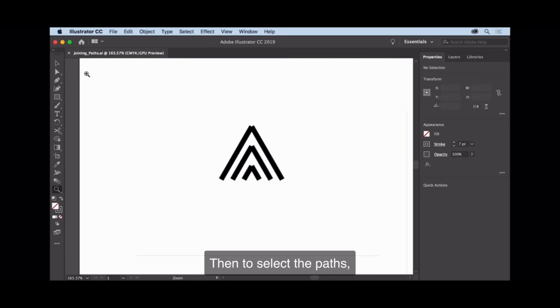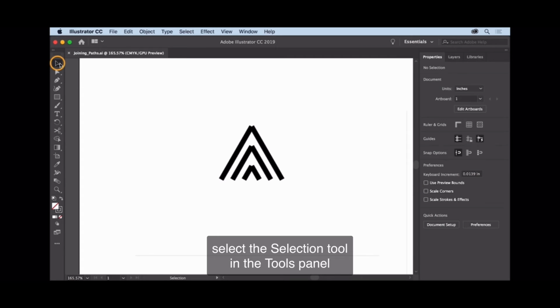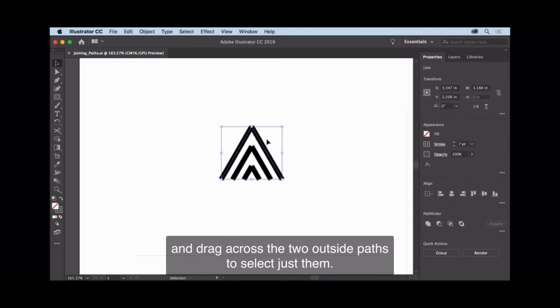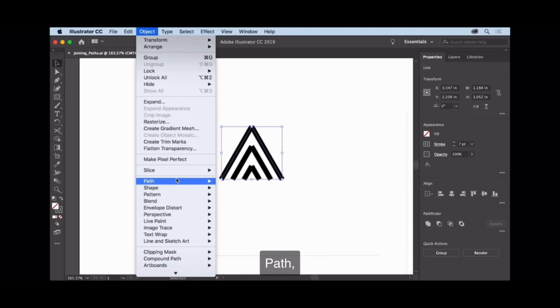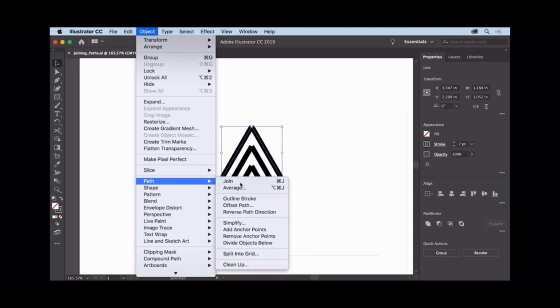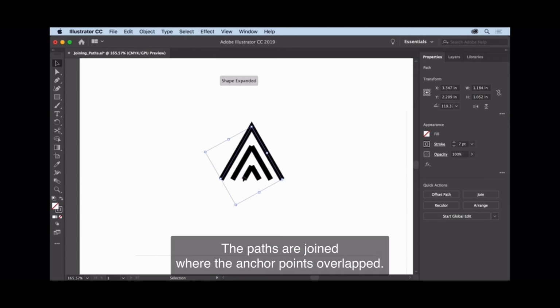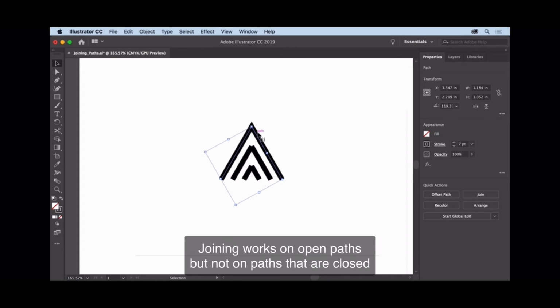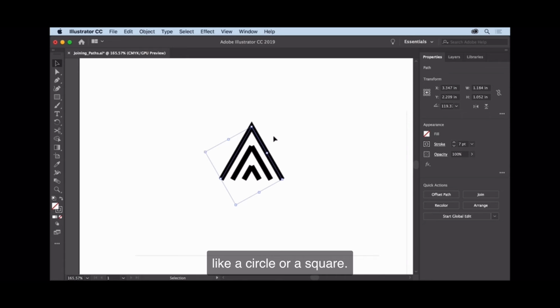Then to select the paths, select the Selection tool in the Tools panel and drag across the two outside paths to select just them. To join them together so that they're just one path instead of two, choose Object, Path, Join. The paths are joined where the anchor points overlapped. This is now one path. Joining works on open paths, but not on paths that are closed like a circle or a square.